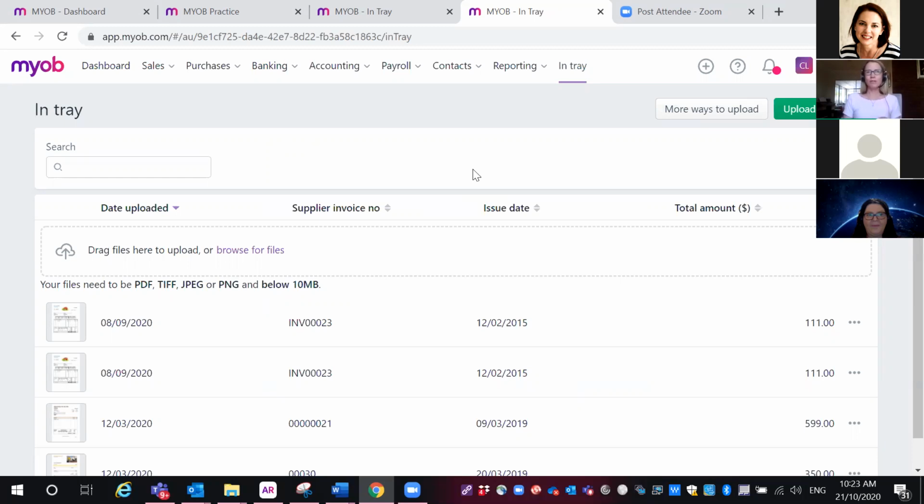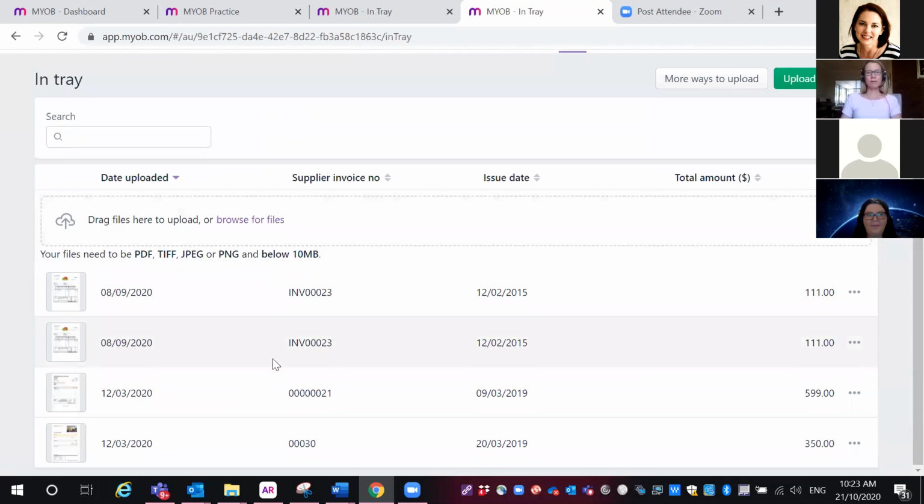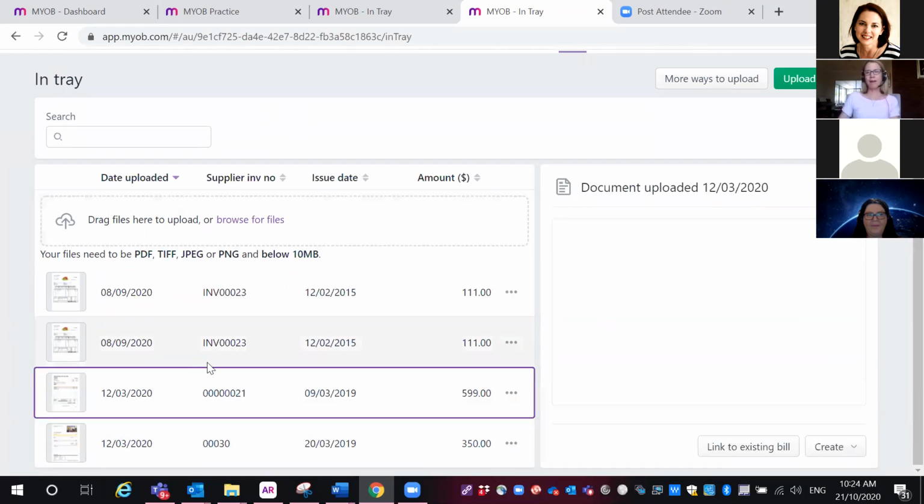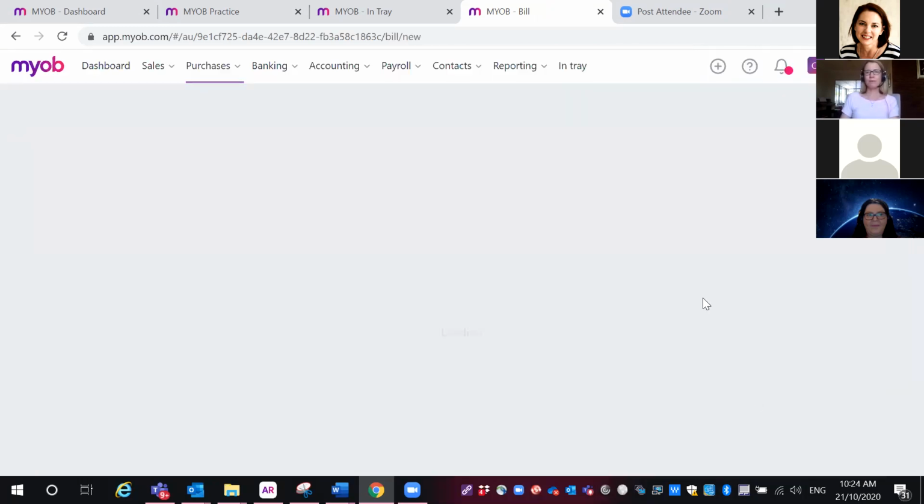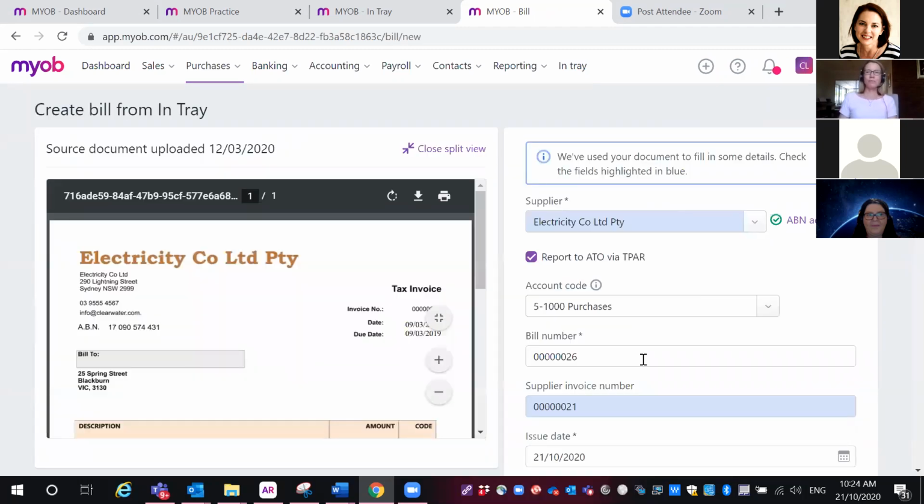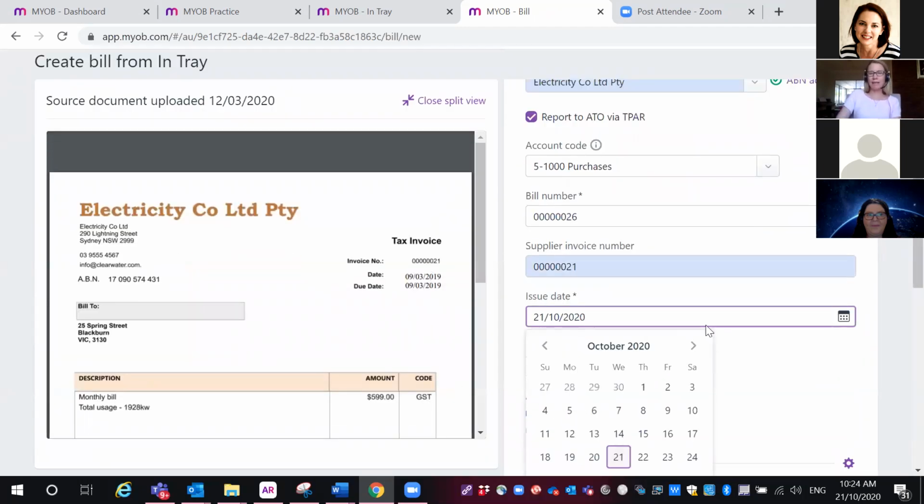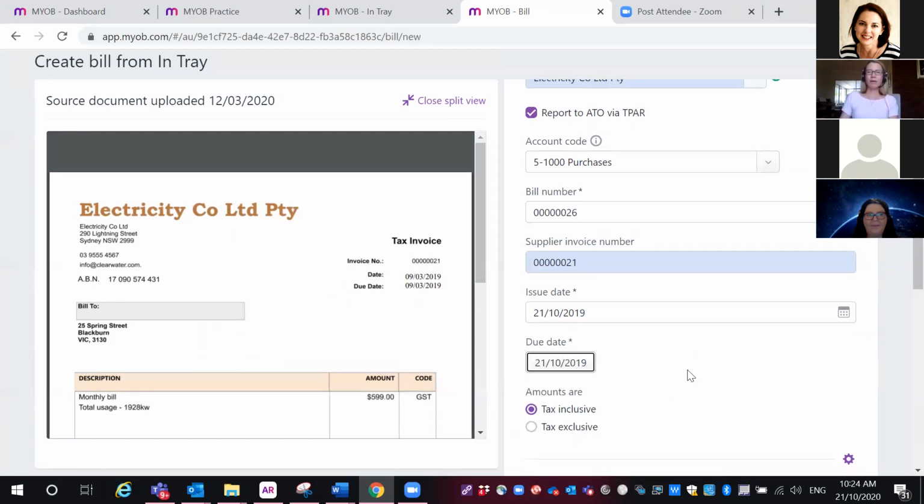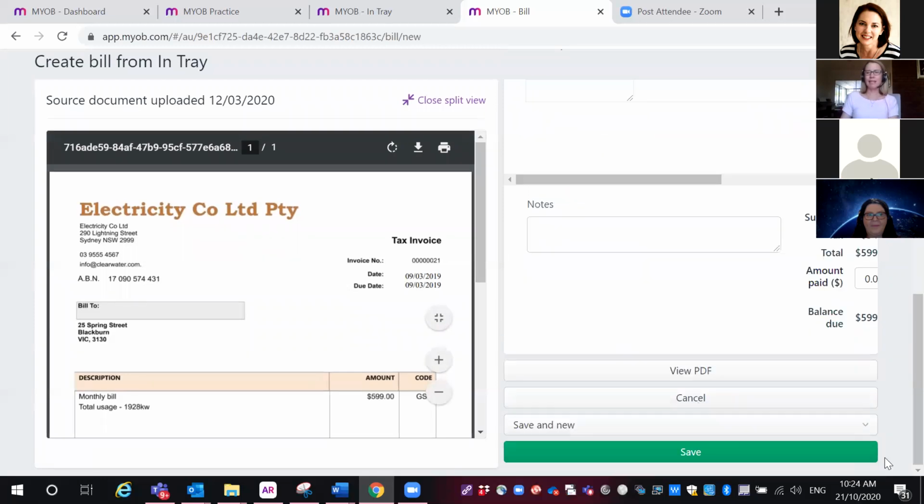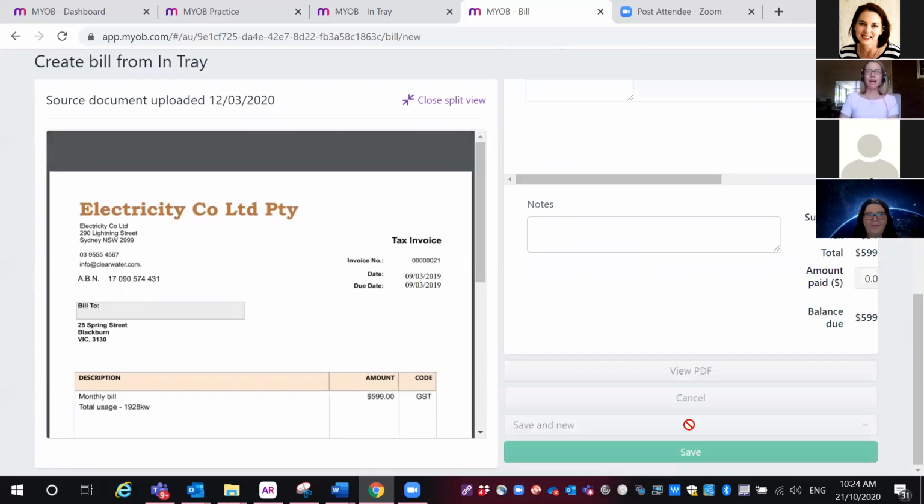What you can do is when you sign up for the account, you can choose for the supplier invoices to come directly into your in tray. So once the supplier invoice is in your in tray, you click on the supplier invoice and you come to Create Bill. And what it does is it uses optical character recognition to pre-populate the fields. And there we go. We're not manually entering any of this information. I can then click on Save.